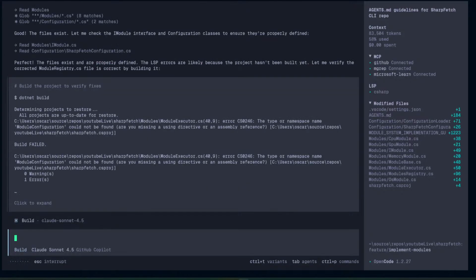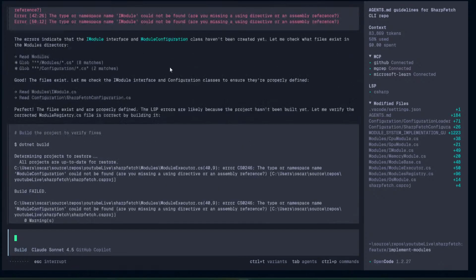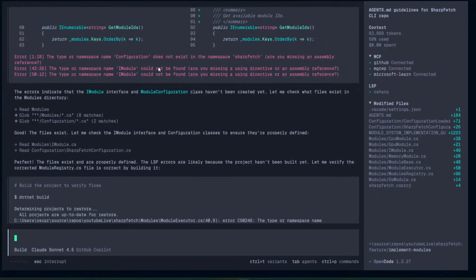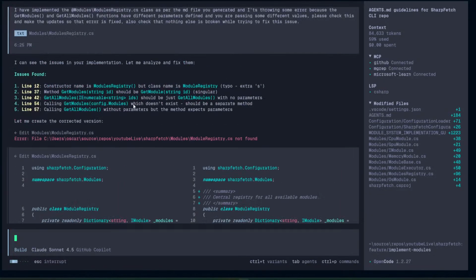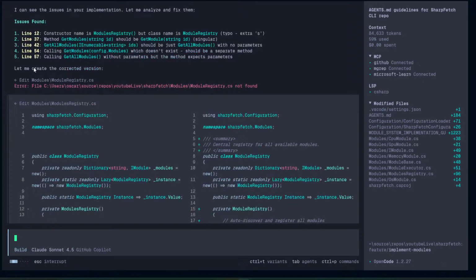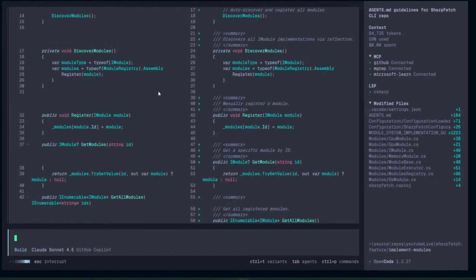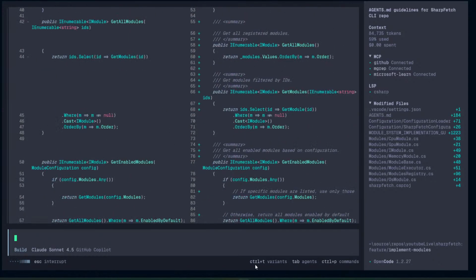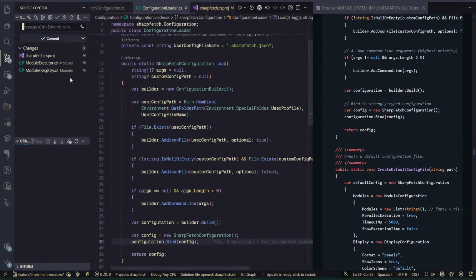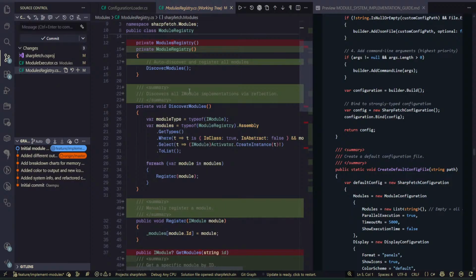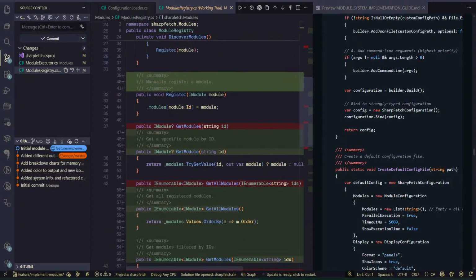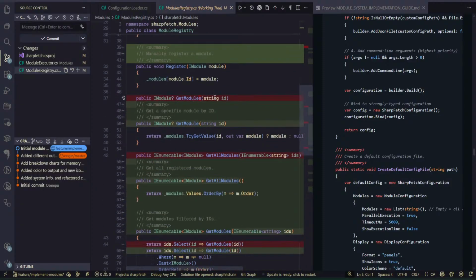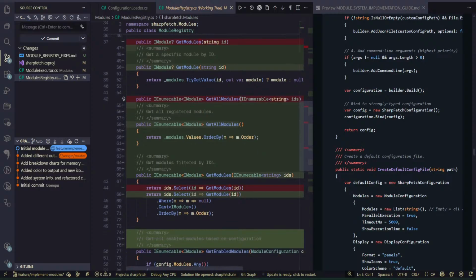Okay, so it seems it's working on it. The build still failed. Yeah, it's checking if the IModule interface exists. And for this one, what is it doing? Let me create the correct version. Okay, is it trying to create another one? Like again, maybe it is just updating it. Module registry. Yeah, it's just adding module registry. Okay, get module, get all modules.